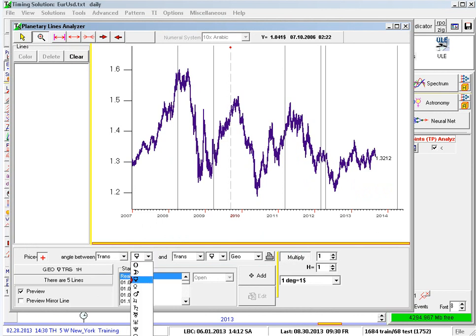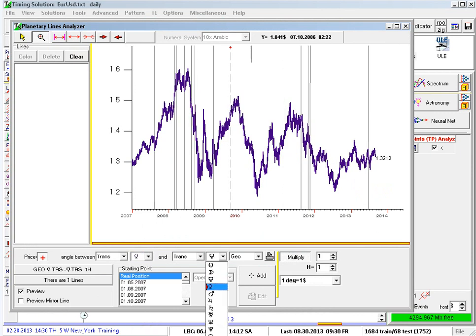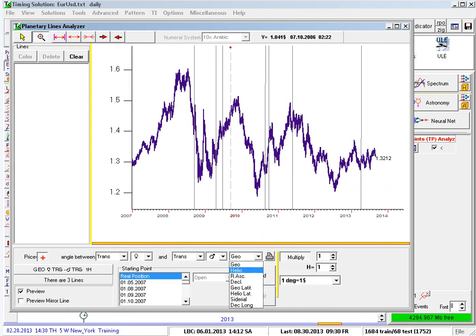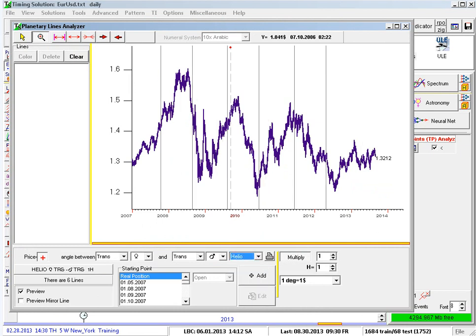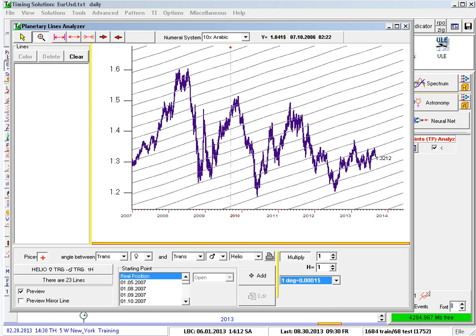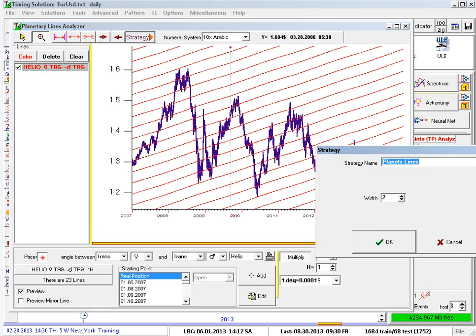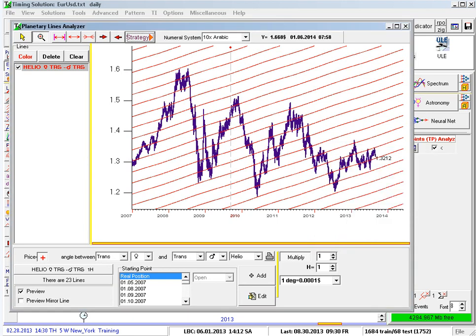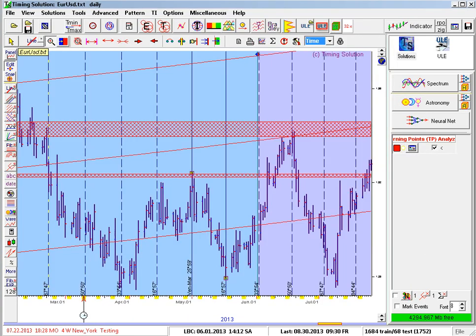Select Venus, select Mars, Helio. This is fine, harmonic 1 is fine, but you need to change this. This is 4x, so you need to go to this, 1 degree equals 0.0001. Click on this add button. Now that you have the add here, you can send it to strategy. Let's see what happened. There it is.